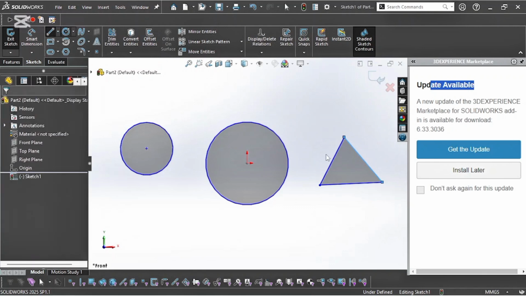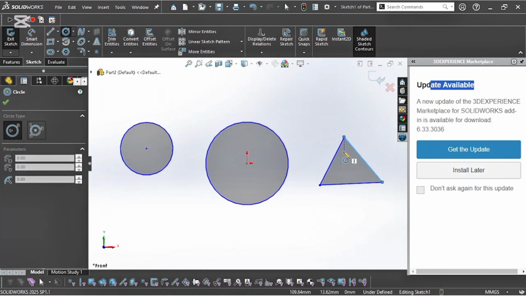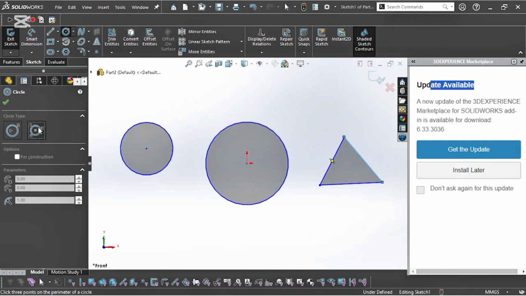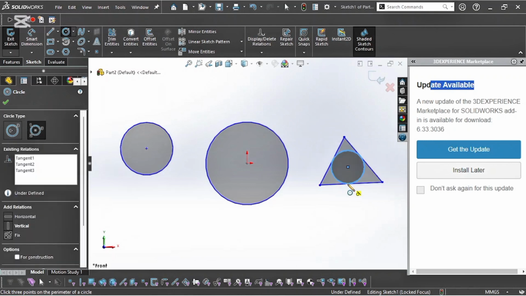I want to draw a circle that is inscribed inside of this triangle, such that every side of the circle is touching every side of the triangle. What will I do? I'll make sure I choose, follow my cursor, choose perimeter circle, so I can pick side 1 and then side 2 and then side 3. You see, we have an inscribed circle.